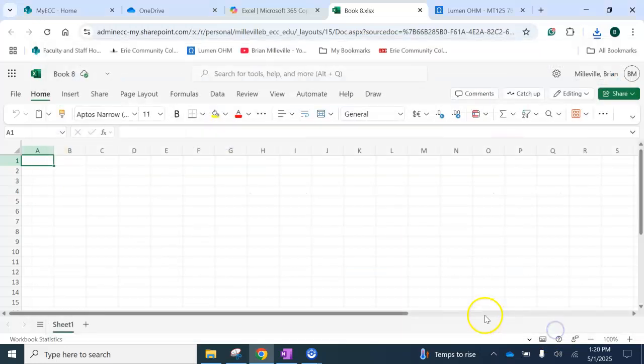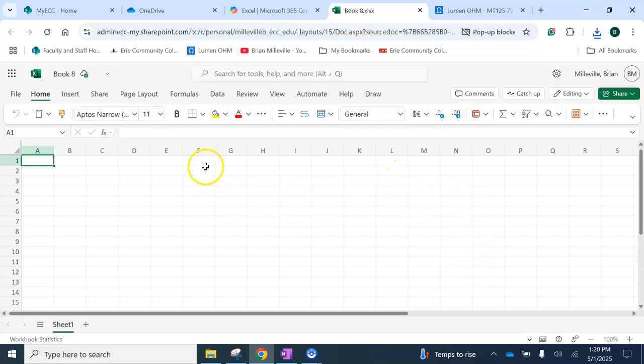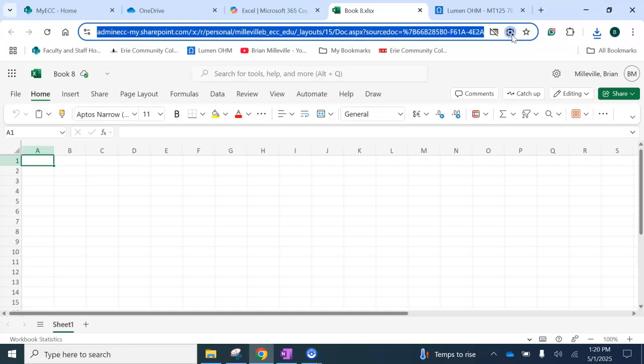Click it, open it up, and it will upload to my files in OneDrive, and it should load in there. I just got a pop-up.